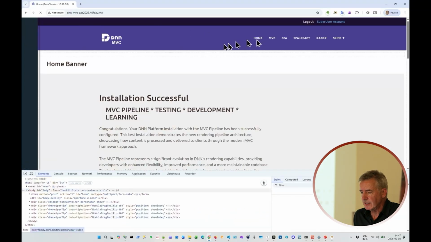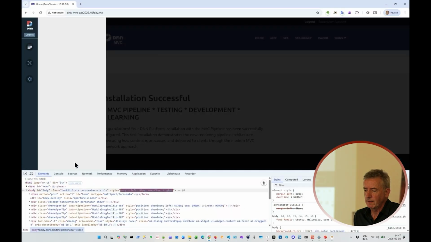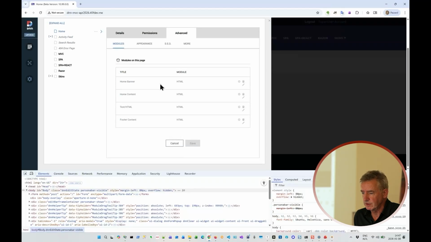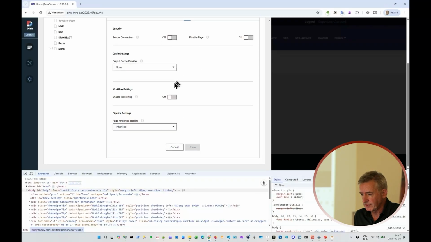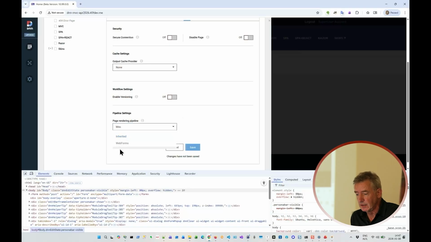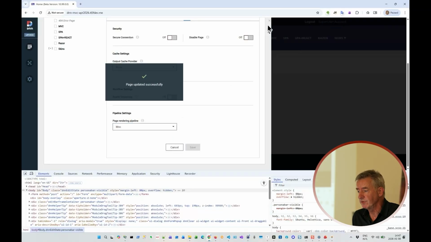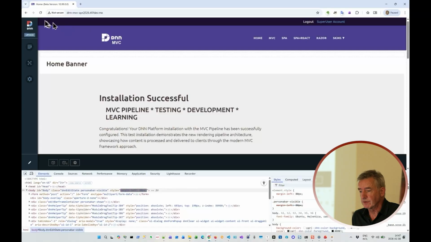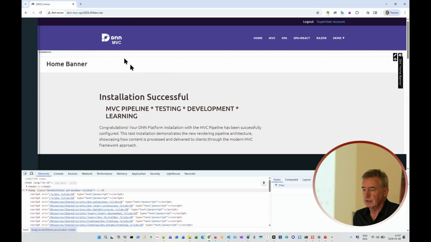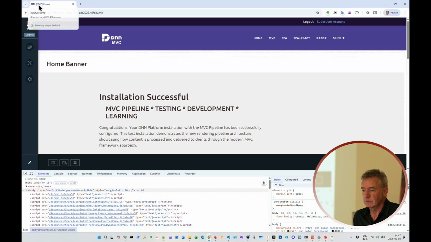You can simply change that by going into the page settings, to the advanced settings, and you choose what rendering engine you want to use. You can use inherited, which is the site-wide setting, or you can choose MVC. If you do that, you get the same site, the same skin, but you will see that it is the MVC version, because of the title. That's a test situation right now, but it's a handy way to see that it's the MVC version.